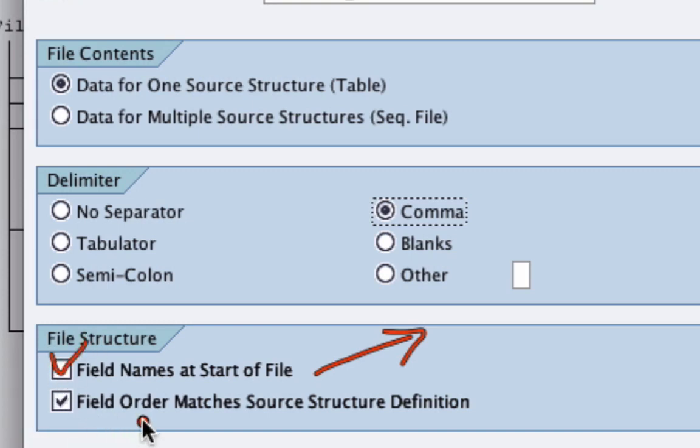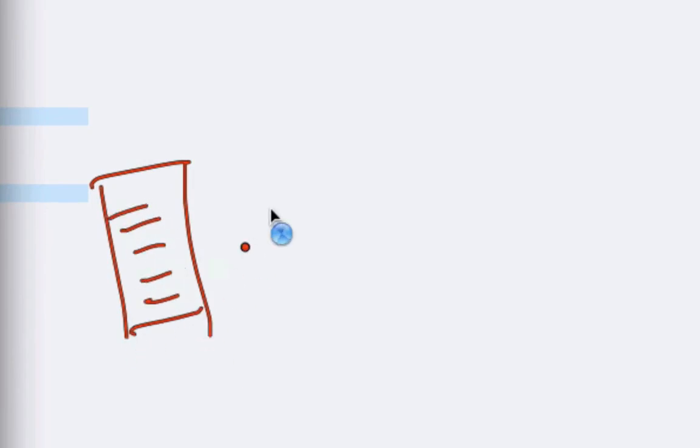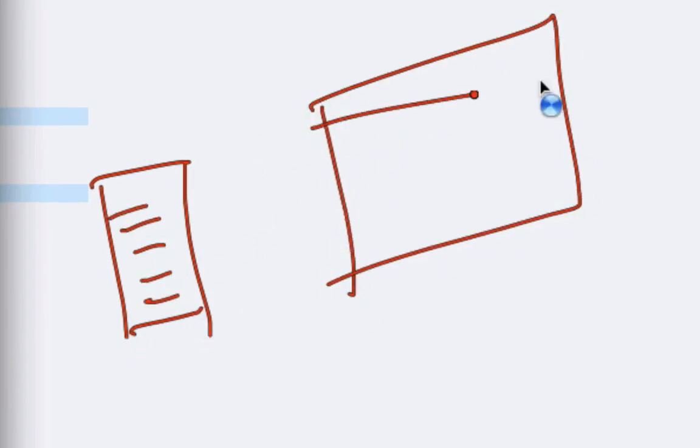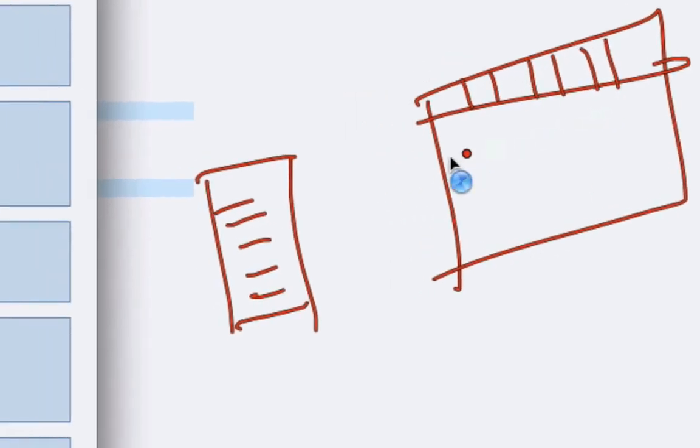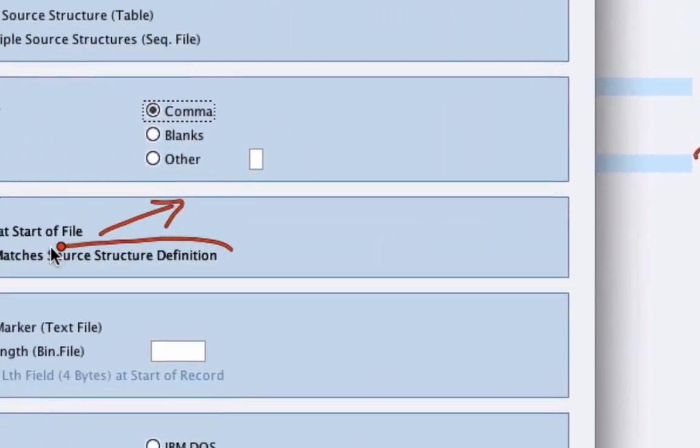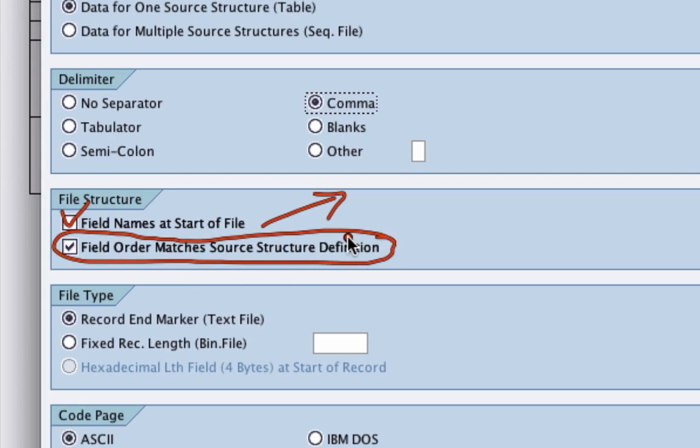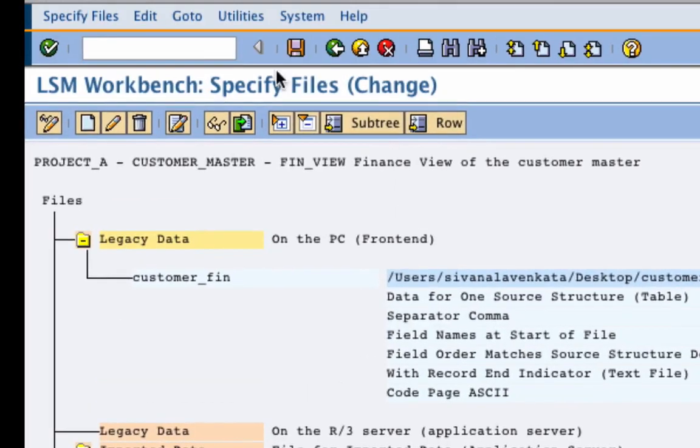And the second option is field order matches source structure definition. You can choose this if you are absolutely sure that the order in which you have created those columns or rows is exactly the same as the source structure. We copied it from the source structure, remember? We copied all the rows from the source structure and transposed them as columns in our Excel. So yes, this can also be checked on. And you can just click OK. All right, so click on the Save button and go back.